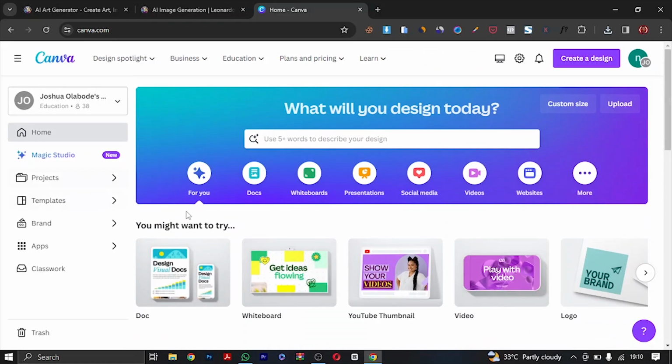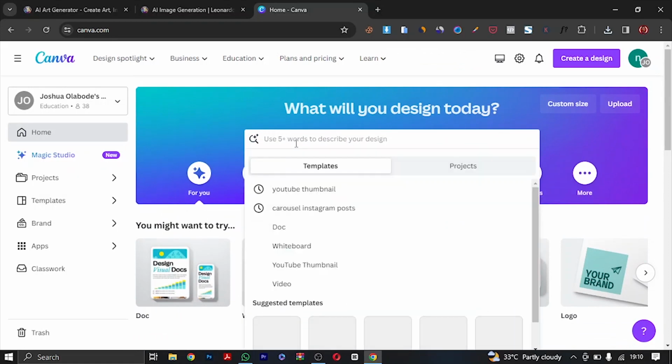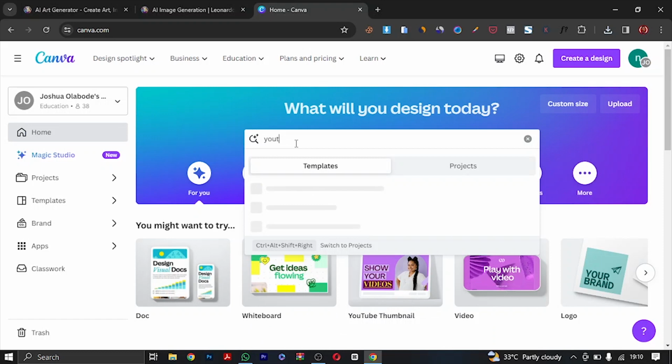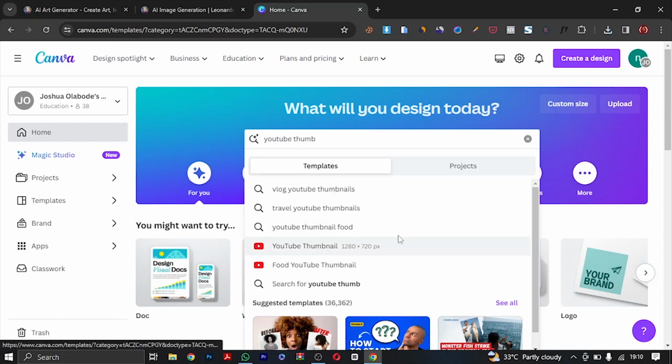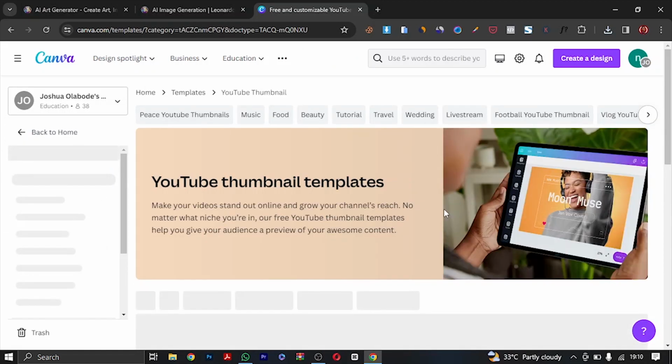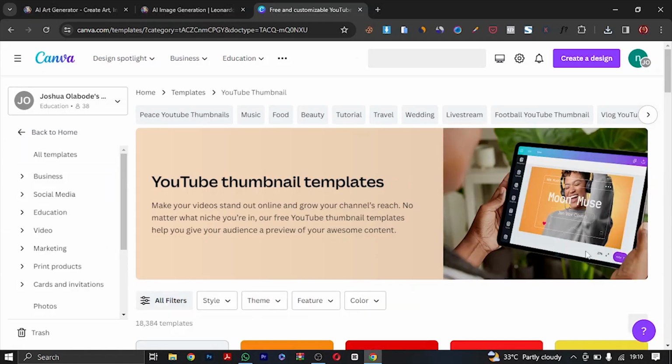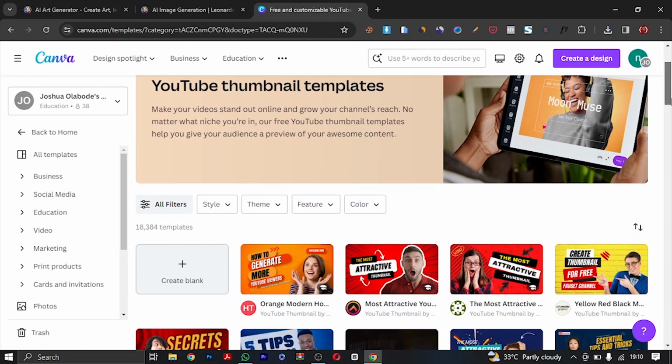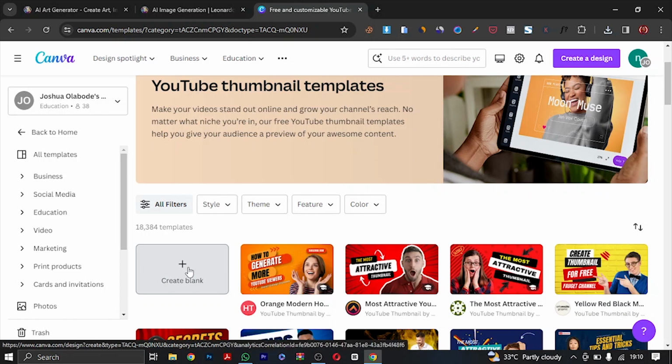So when you are on this dashboard, you're going to be clicking on YouTube thumbnail. The reason why we're using YouTube thumbnail is because it is going to be okay for the video we just did. Remember, it's a YouTube video we are trying to upload, so it's good to generate this studio using the size of our video, right? So that's why we're choosing YouTube thumbnail. So I'm just going to click on create blank canvas here.